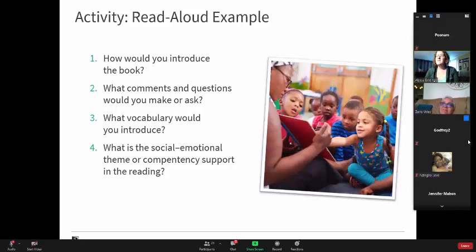So we talked a little bit. How would you introduce the book? Is there anything you would do differently than her? She pointed out the illustrator and the author and the title. Anything else she missed that you would do? I usually ask them what they see on the cover and to tell me what they think the story is going to be about. Good. Yes. Ask those predictive questions.